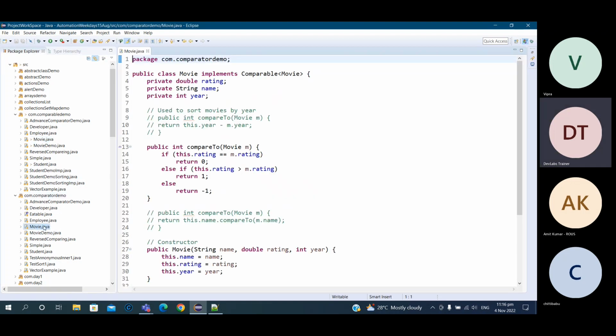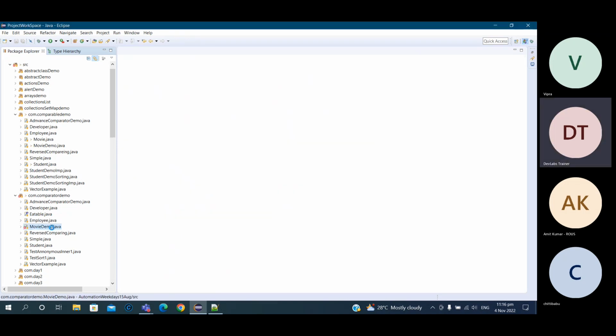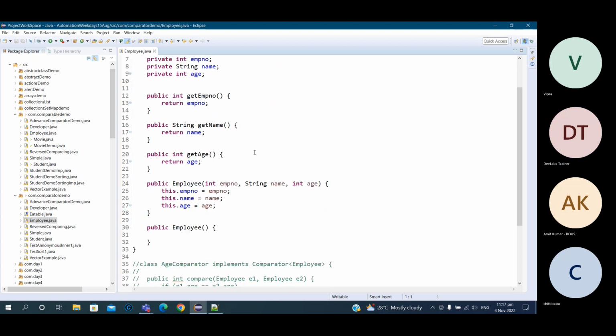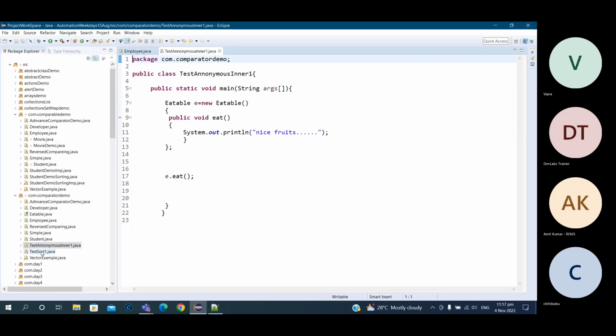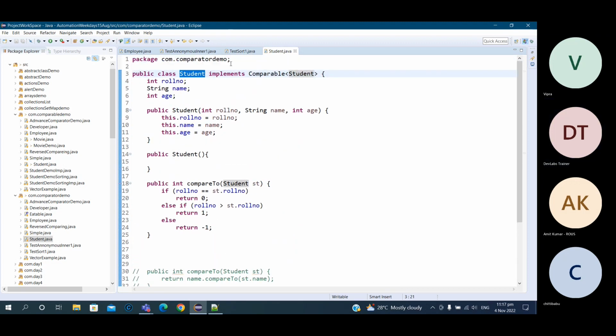Movie is comparable, so let me delete it from here. It is not needed. Demo also not needed. Employee, yeah, employee is needed. Runnable is a demo of an anonymous class, so it is needed. Just sorting, a student class. Student class is comparable, I believe. So it is not needed. Here, let me delete it.